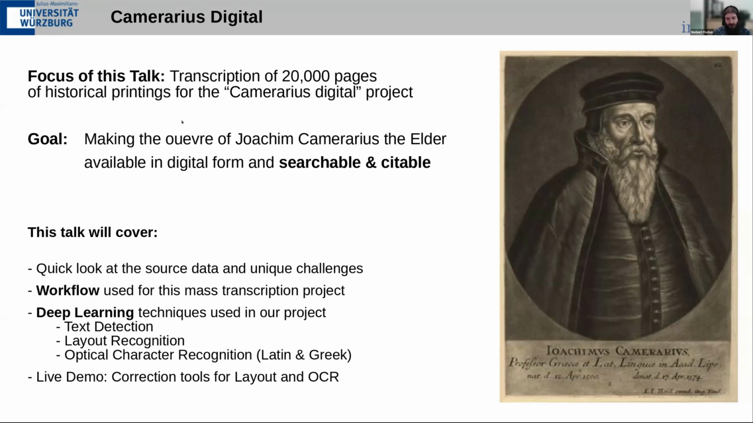In this talk, we'll first have a quick look at the source data and the unique challenges. Then I will introduce you to our fully automatic workflow used for this mass transcription project. Then we'll have a deep dive into the learning techniques used in our project. Especially, we will have a look at the text detection, layout recognition, and the optical character recognition for both Latin and Greek. In the end, I will give you a quick live demonstration where I will present you the correction tools for the layout and the optical character recognition for Latin and Greek.